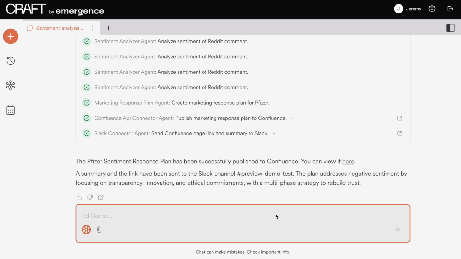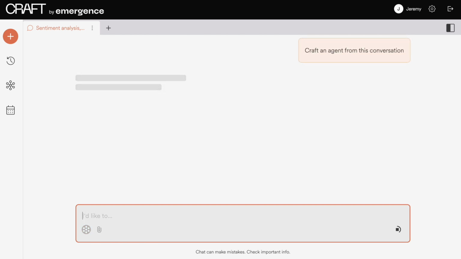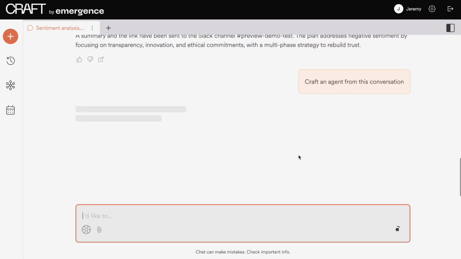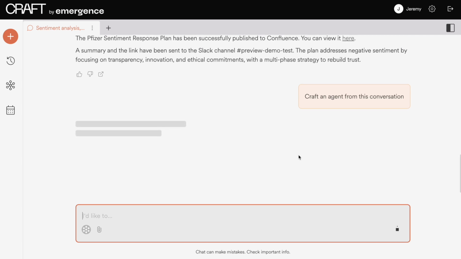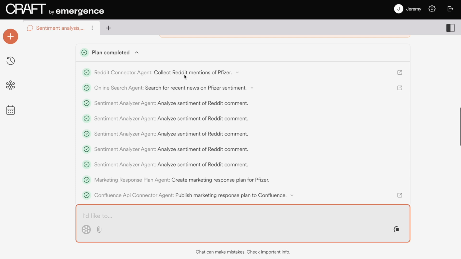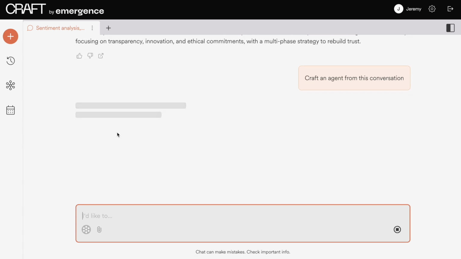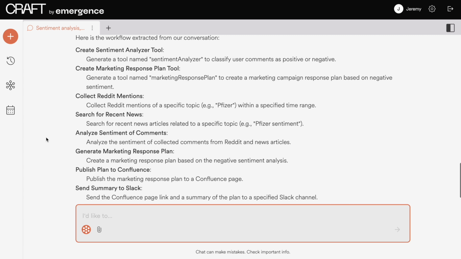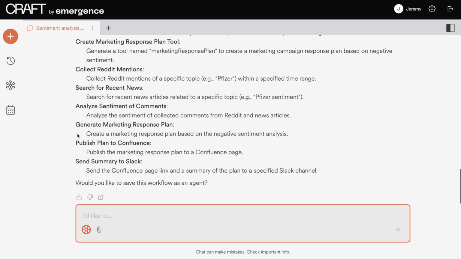I'm going to ask the system now to craft an agent from this conversation. So this is really useful. Any ad hoc workflow here can also be stored and reused later. So what the system is going to do here is take this whole workflow that it just did, consisting of the pre-existing agents and the new agents, and extract a reusable flow from this. Okay, so here's the reusable flow that it has extracted.